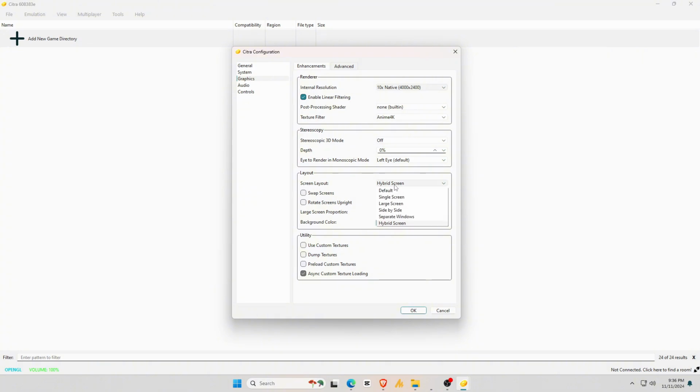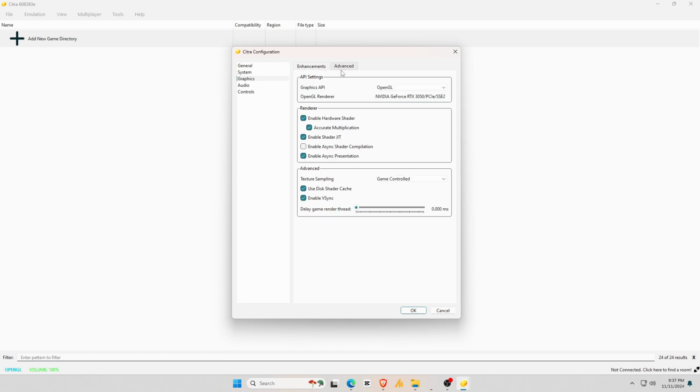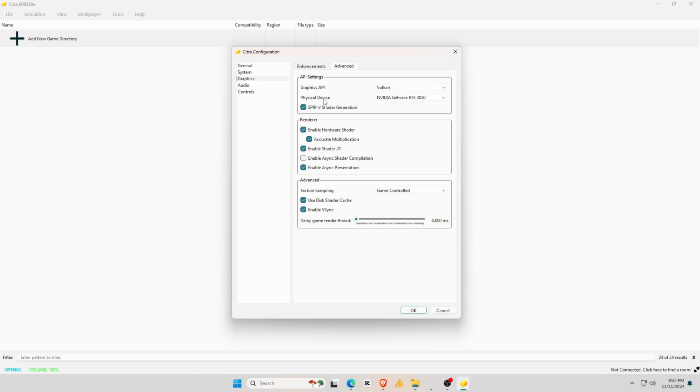There are several options like single screen, large screen, side by side with separate windows, and hybrid screen. It's best to try each layout to find the one that suits you. Don't worry, you can switch layouts while playing games. Next, go to the Advanced tab. For graphics API, I've found that Vulkan works best for NVIDIA or AMD graphics cards. You can also try OpenGL, as it varies by game and system. If you have a graphics card, make sure it's selected under Physical Device.